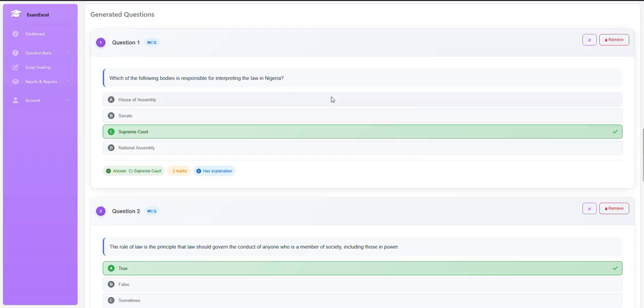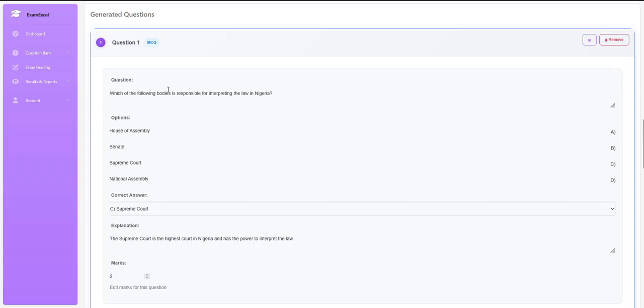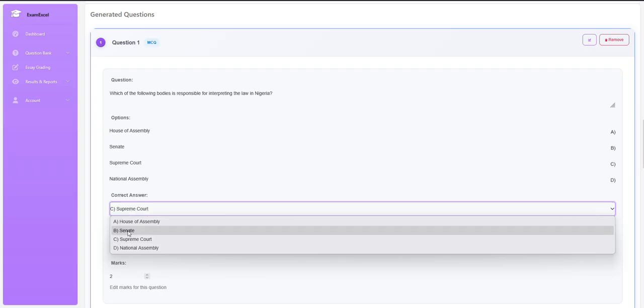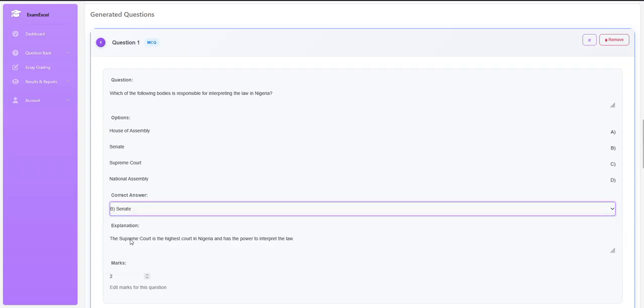For any question that is probably not correct, this is the first one, we bring our cursor here and just click on edit. Once we edit, we can add more to the question. We can reframe the question since AI has given us insights on it. We can decide to add more, change the options, and change the correct answer. How do we do that? We just change from Supreme Court to maybe Senate, or from Senate to Supreme Court.